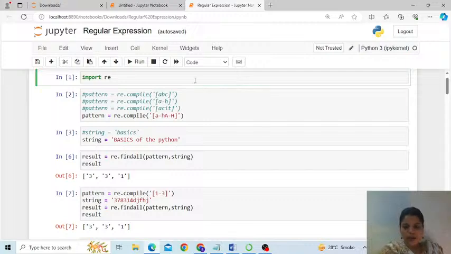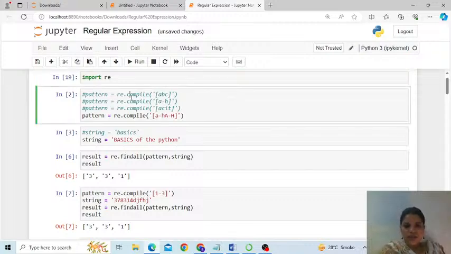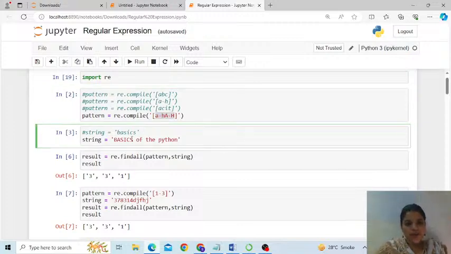Okay, so I have imported re here. Quickly tell me what these are going to do. This is going to search only ABC in a string. This is going to search A to H, and these are going to search some non-sequential letters, like A, followed by C, followed by I, followed by T. So only if these 4 letters are present as a pattern in the string, it will return. This one is going to return small a to h and capital A to H. Okay, fine. Now my string is basics of Python.